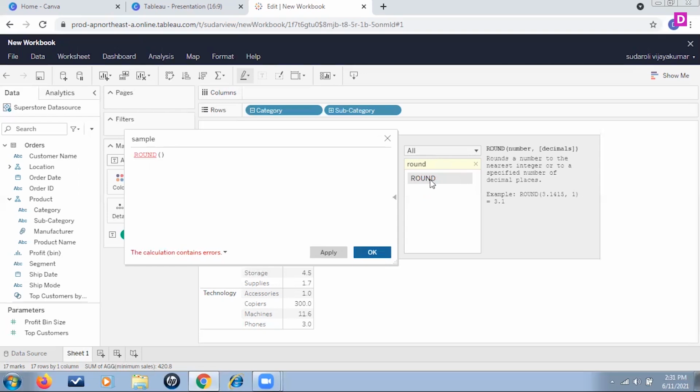So round is here, and the example is here. Suppose, for example, for round off, you just have to use the number. The number is 3.1415. And what else do I need to give? I need to tell the decimal. This decimal I have given as 1, so it is taking 1 decimal place after the point. So it is 3.1. However you want to round your number, you can make use of this round function, and you make sure that rounding is performed.